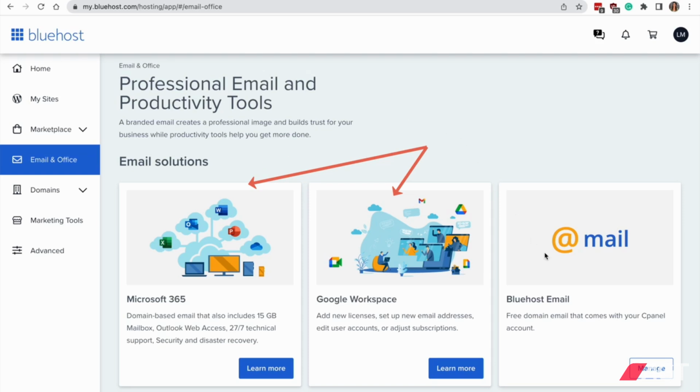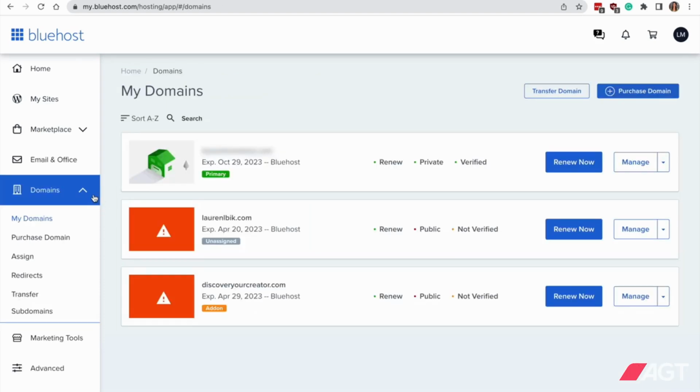But I would recommend just setting up a basic one for free with the Bluehost free domain email. Okay, next on the domains tab, this is going to be where any and all domains that you purchase live, because you can purchase more than one domain. And again, if you have an upgraded hosting account, you can also host multiple websites.